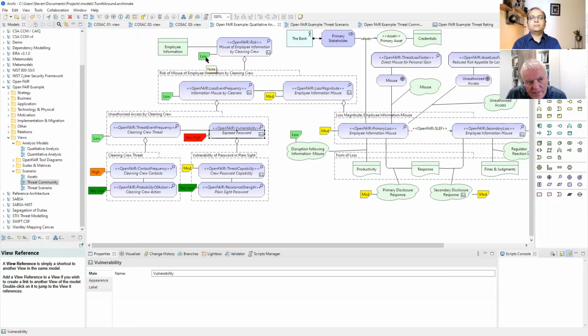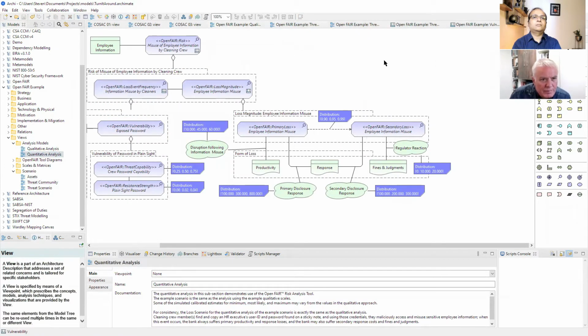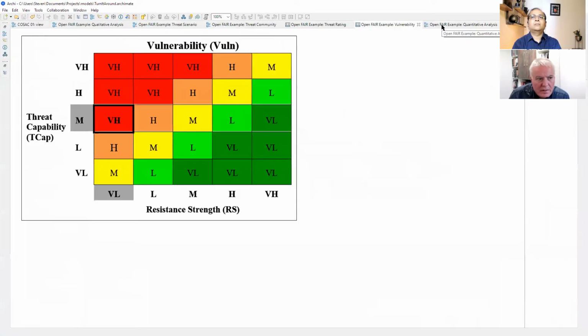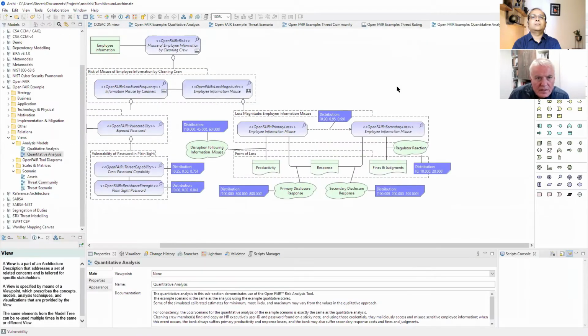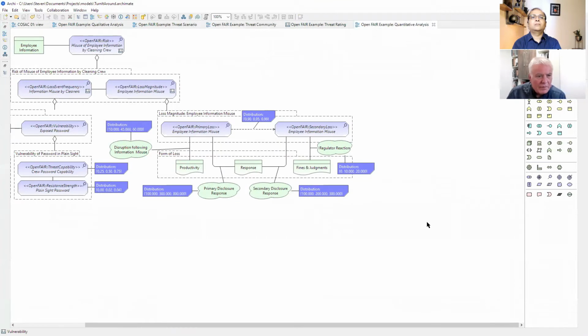Now, the Open Fair example also includes a pure quantitative assessment of the same scenario. So if we look at the quantitative assessment, that's this one. What we've done is replace those colored boxes with the quantitative probability distributions.